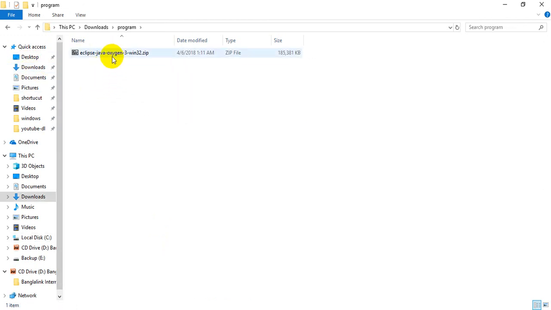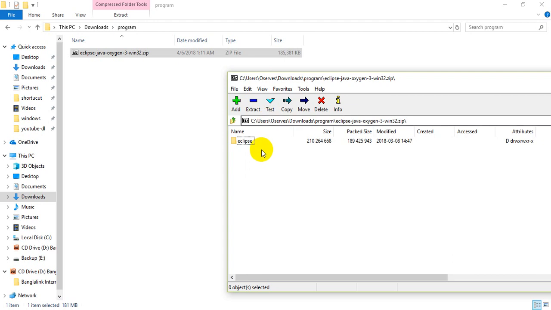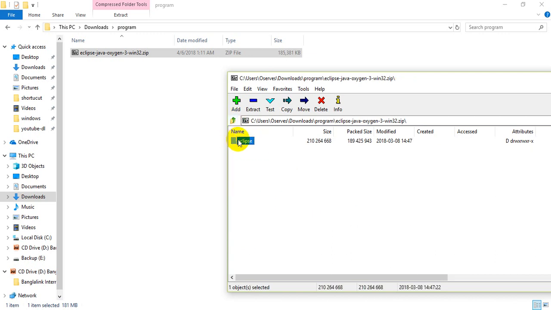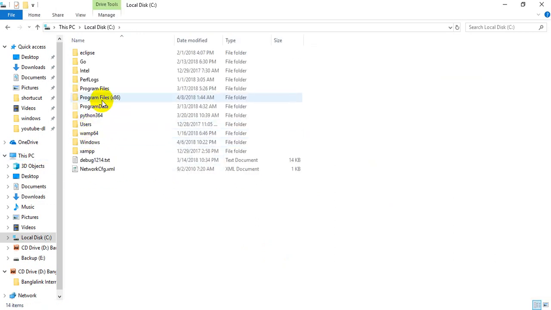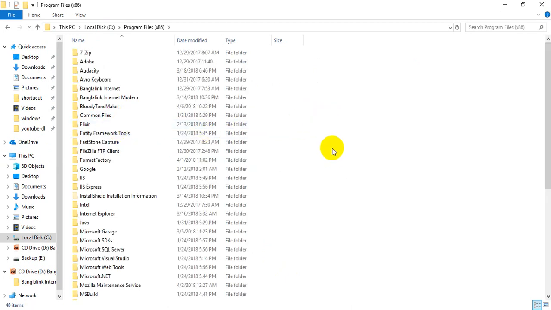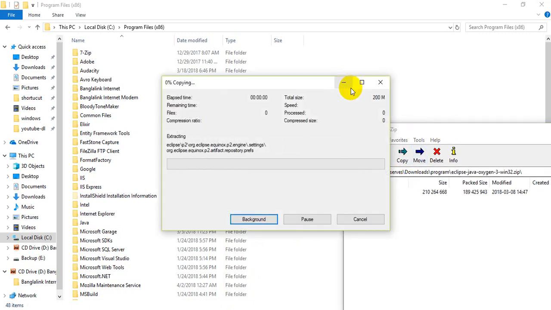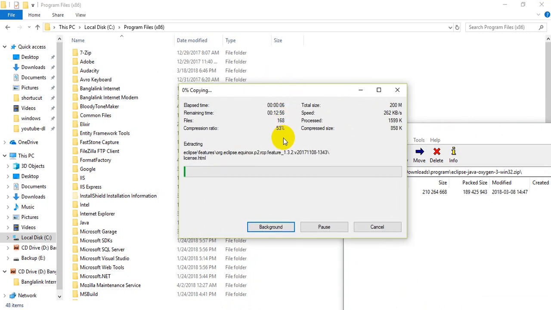From here, this is Eclipse. Double click on it, and here is the 7-Zip file manager. You will get the Eclipse folder. Double click on it. Here is the Eclipse folder. I will put this Eclipse folder in our x86 program files because this is a 32-bit version of Eclipse. So open your system drive and open Program Files x86 and just drag it here. It will extract the files and copy them as well.